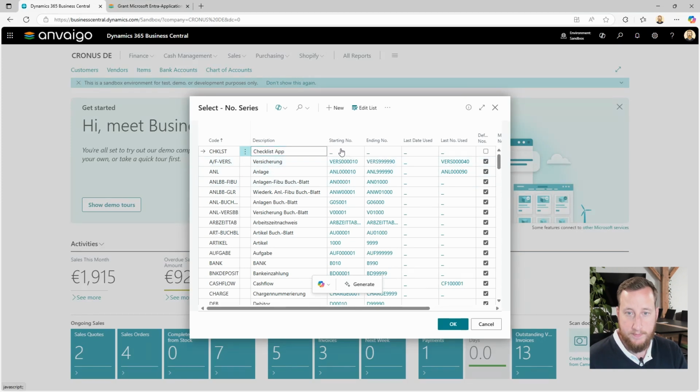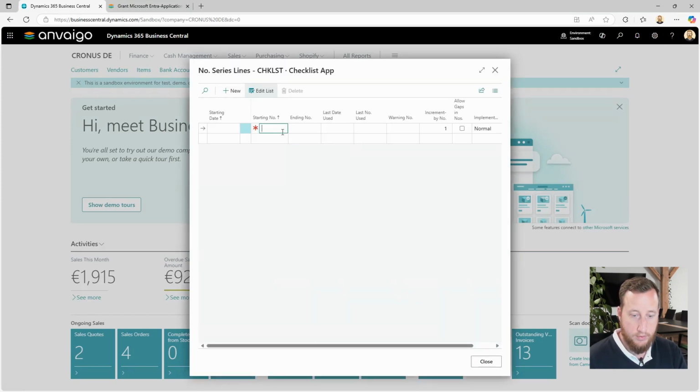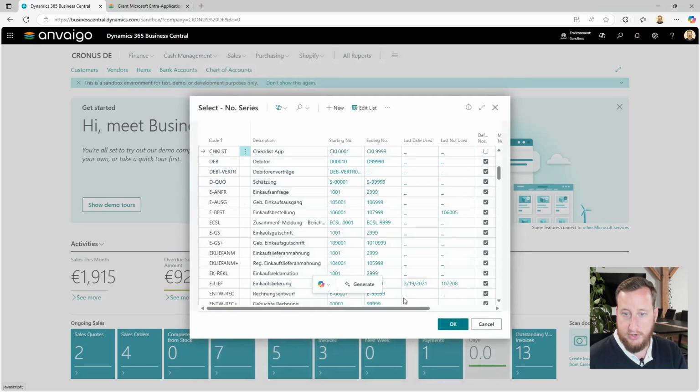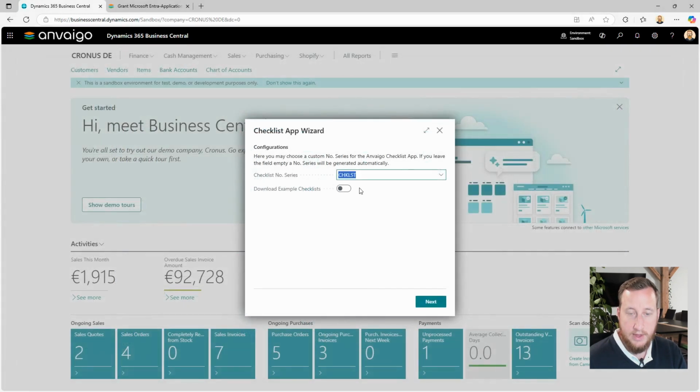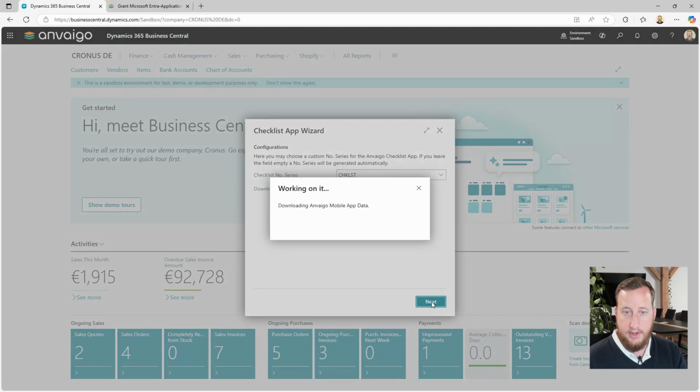Have a starting number. This would be, let's say, checklist 001, checklist 9. All right. Of course, you will have to make sure that this is automatically selected as default. All right. In this case, of course, I will also download our example checklist so that I can show you in the app afterwards what we have pre-set up, so you kind of get an idea of what is possible. All right, let's continue.